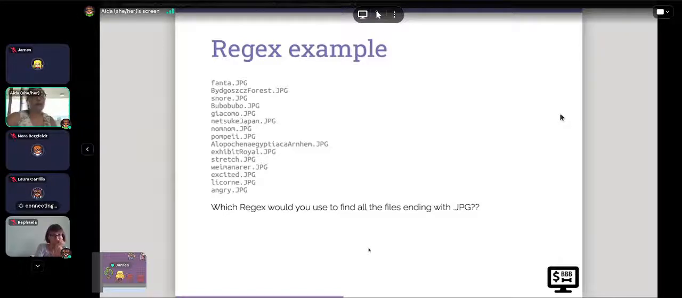Okay, so let's practice. What regex will you use now to find any file that ends with .gpg? Can you write it in the chat? There are multiple answers. Okay, I see that someone has written only a star. This will find something that has everything in it.